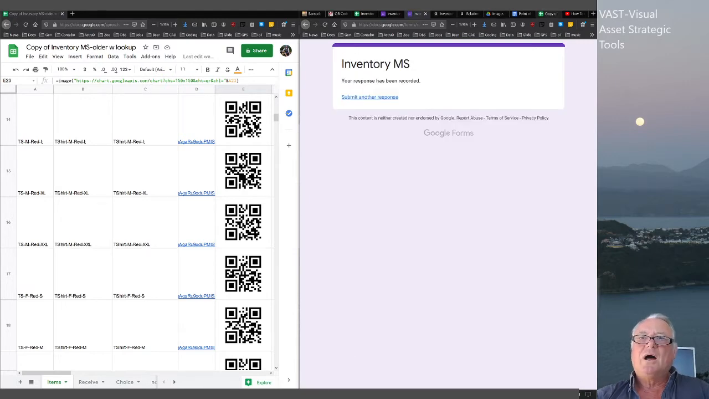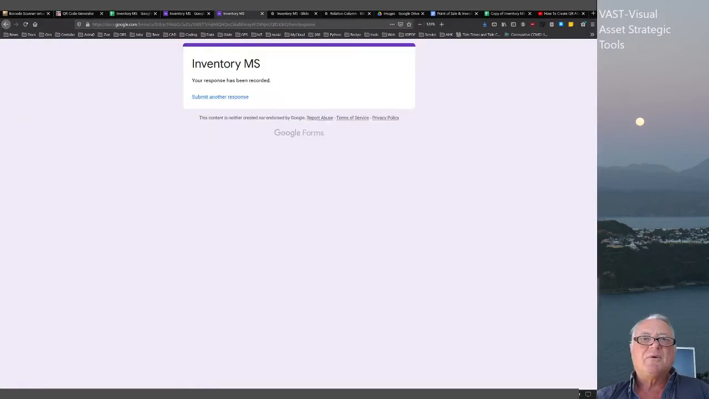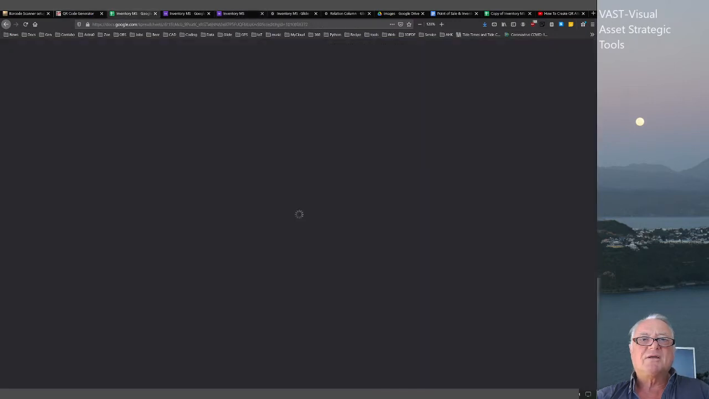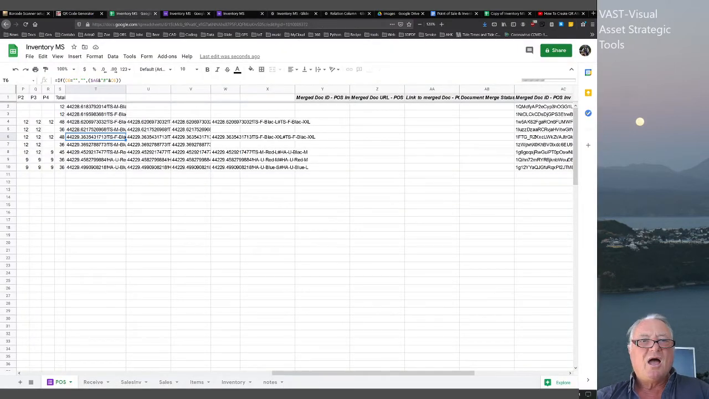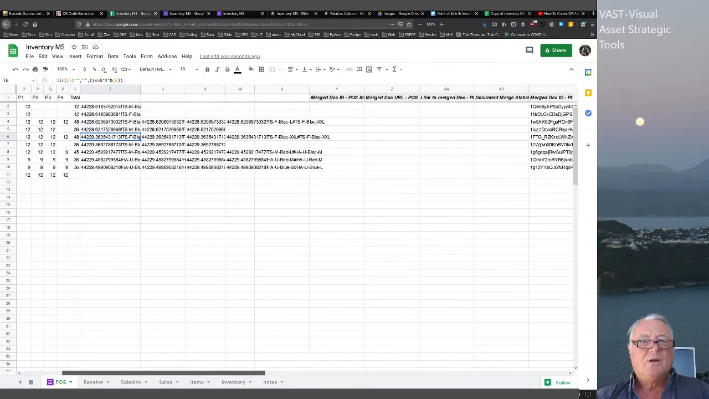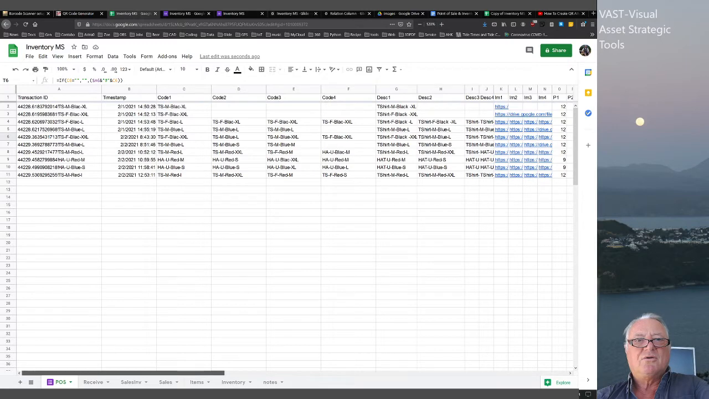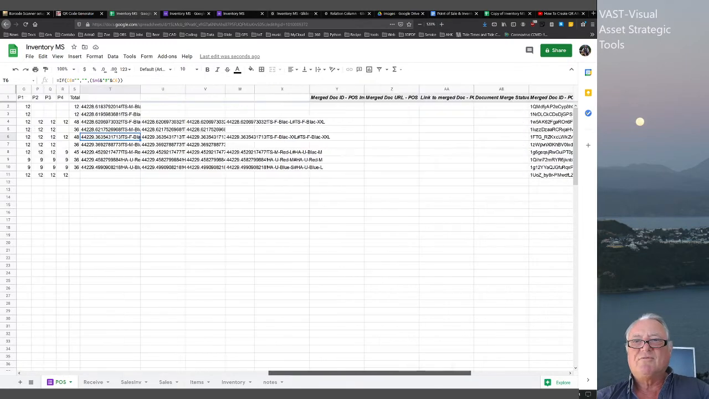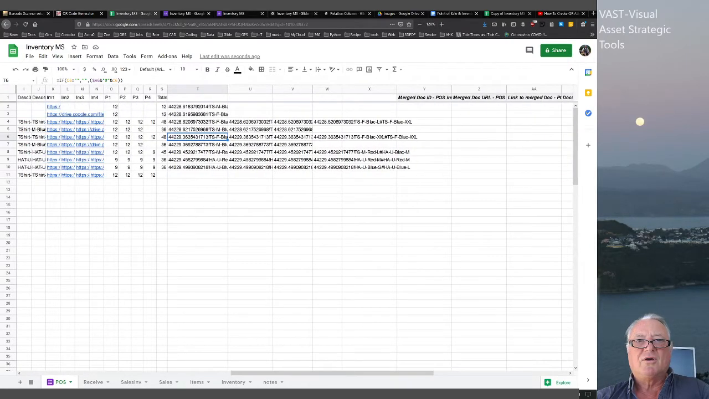Now, I just want to go into my inventory sheet, and I'm going to do a couple of things here. One of them, I'm just going to show that that's actually come through at 12:53. At the same time, I've got to do a little bit of a bodge. It's just the way I am.